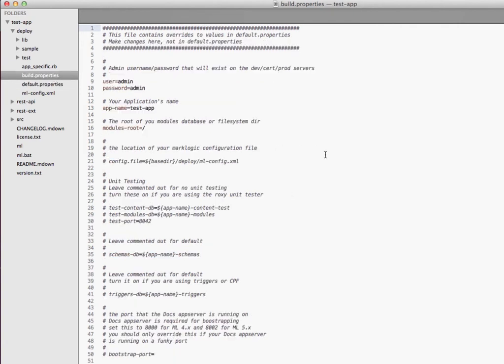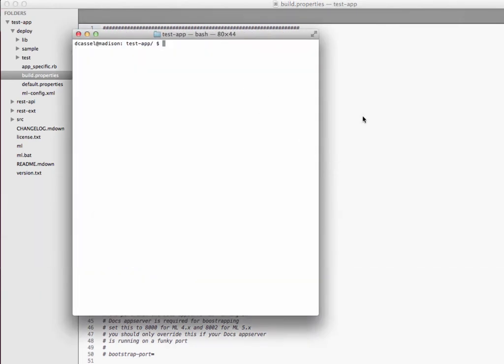So next is the build.properties file, and this is kind of the general properties configuration for your application. This is where we're going to put most properties, and we'll have the values here that are appropriate for most of your environments. And then from there we can also have some environment-specific properties files.